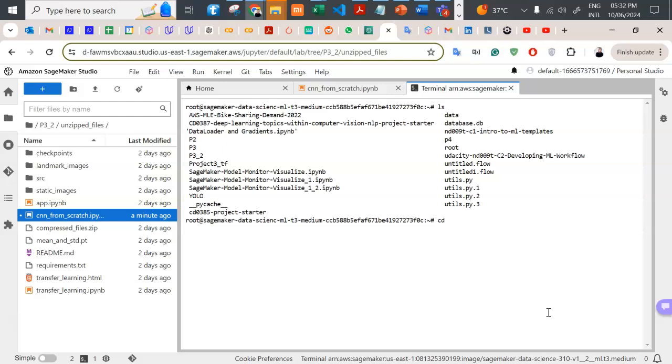So we can change the current directory, or we can even list what's inside p3_2, then the subfolder which is unzipped files, then checkpoints. This will list all of the files in this directory. As you can see, we have only one file called best_val_lost.pt. This is a model.